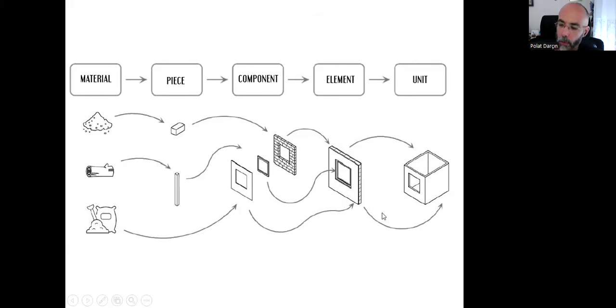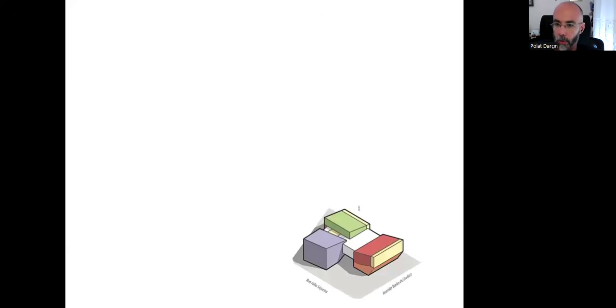So let's take a closer look at each one of them. Let's start with the units. So this is a building. It's a diagram, and different parts of this whole structure, whole building, are colored.